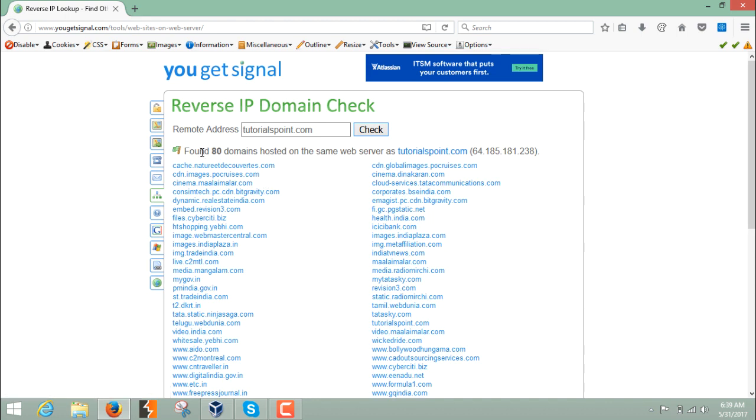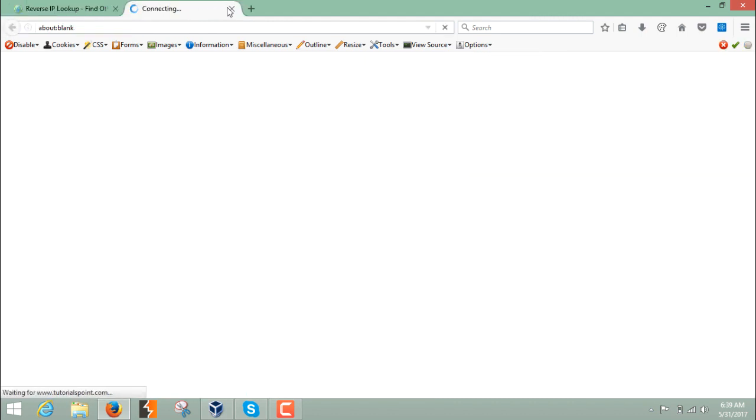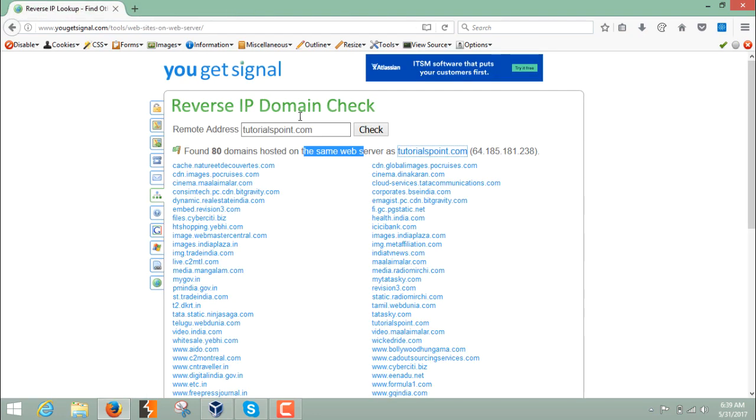So here you can see that 80 other websites, 80 other domains are hosted on the same web servers of tutorialspoint.com. So by checking the reverse IP, it also gives us some idea whether our target is hosted on a shared web server or a dedicated web server.